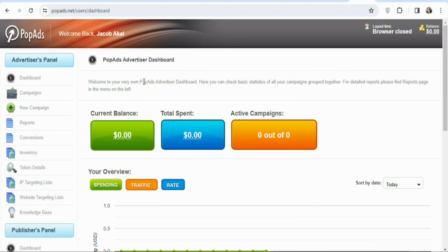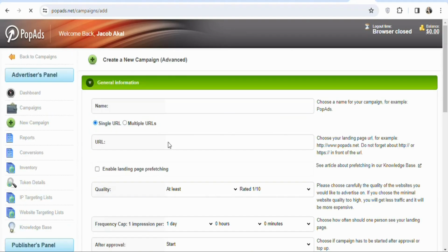Once you create your account and log in, you're going to see a page like this. The next step is that you have to create a campaign. To create a campaign, click on new campaign. Once you click on new campaign, you're going to see a page like this. The first step is that you have to give a name to your campaign.